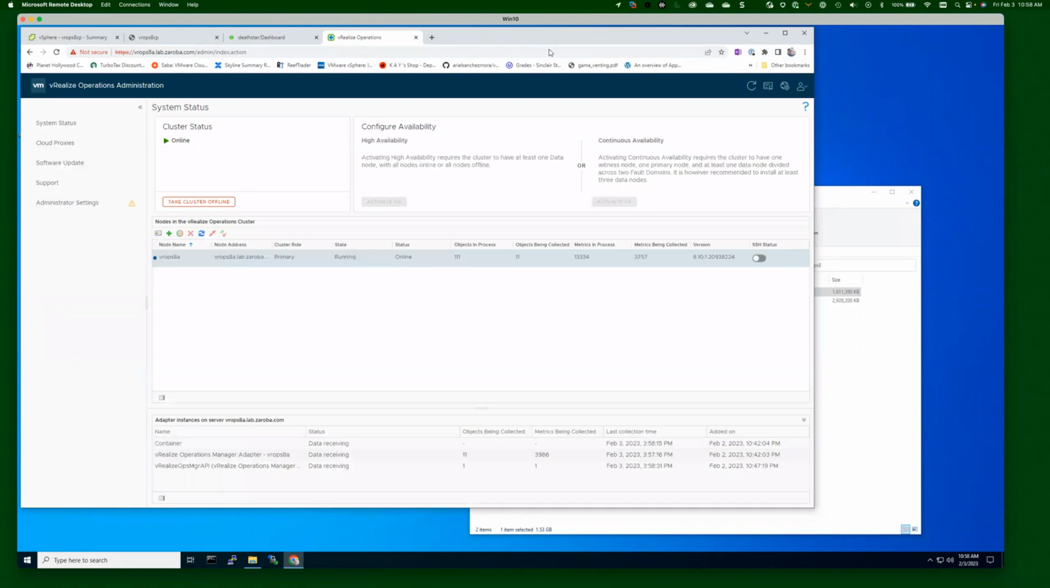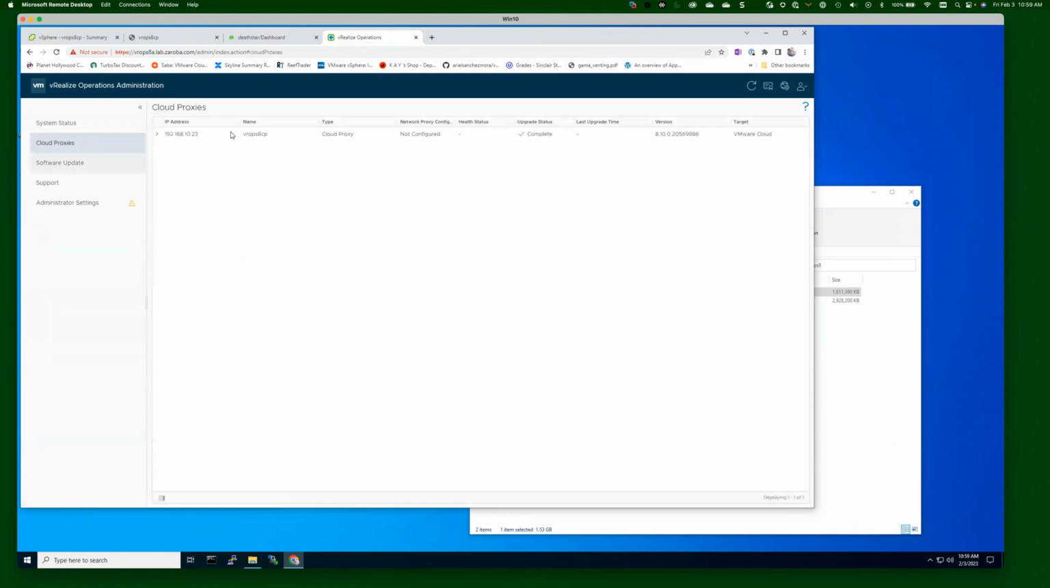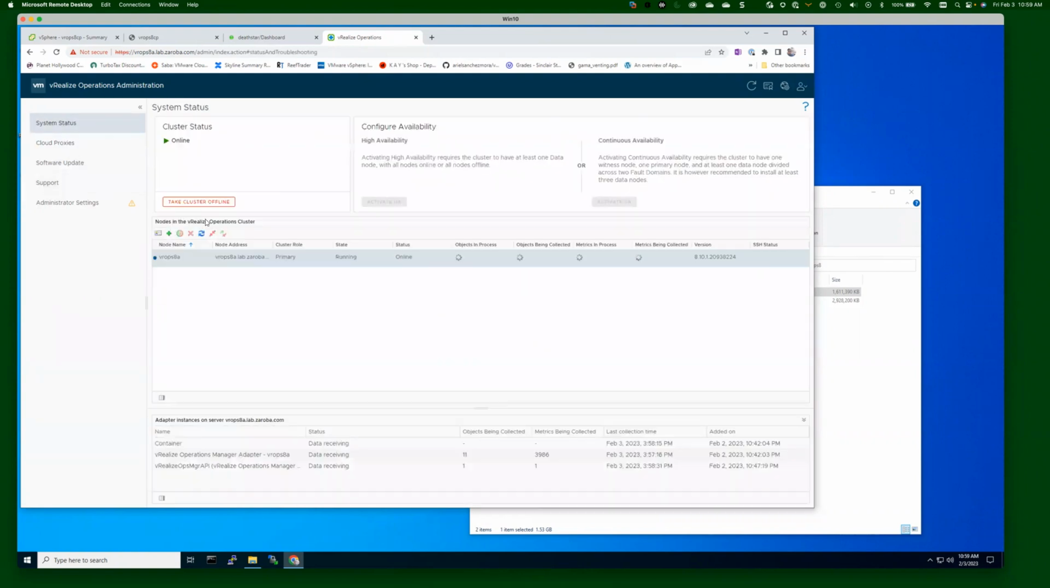Sorry to keep you so long here, but you'll see here, if we look at our system status, we only have one data node. We'll enable that. But if we go over here to cloud proxies, this is where we'll see our cloud proxies. It used to be when you did any of your upgrades, it stepped through all of your data nodes and your remote collectors. Now that we've got that unbundled, they must be upgraded individually.